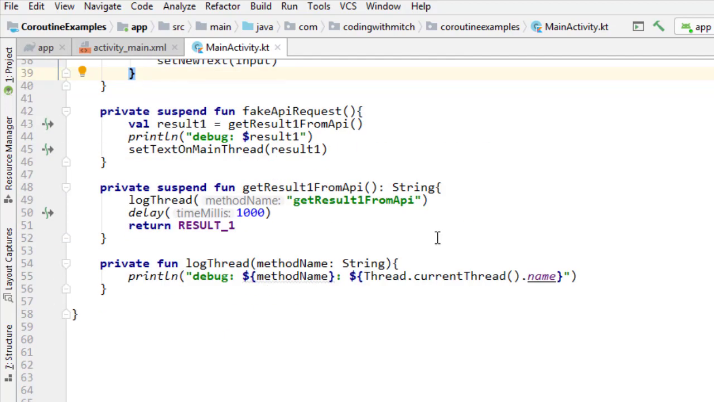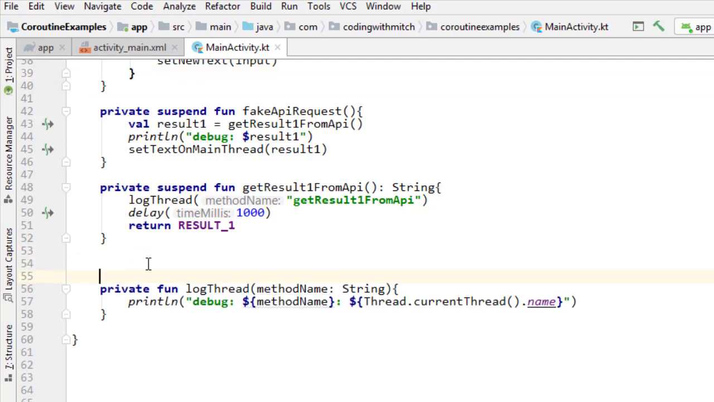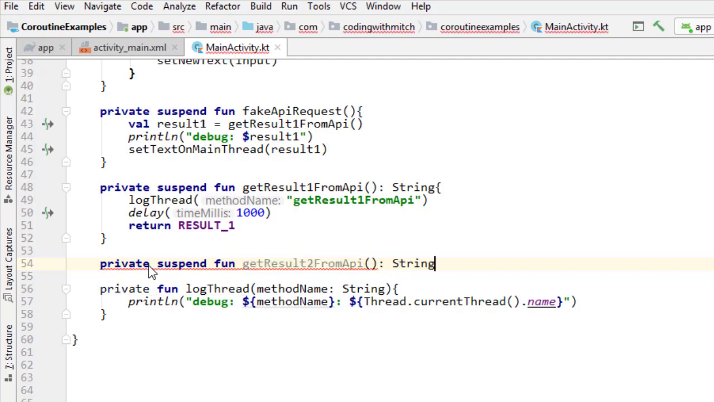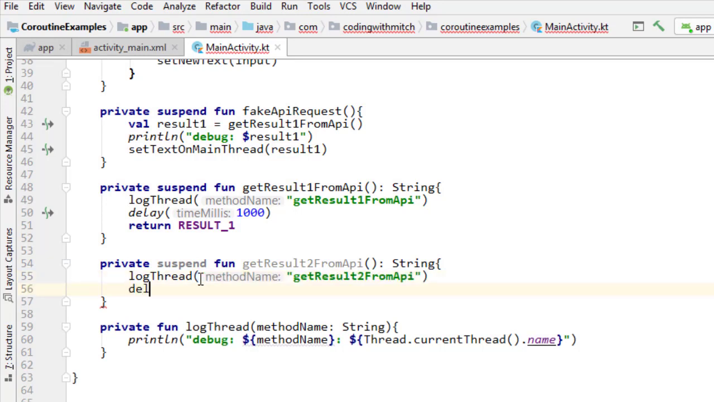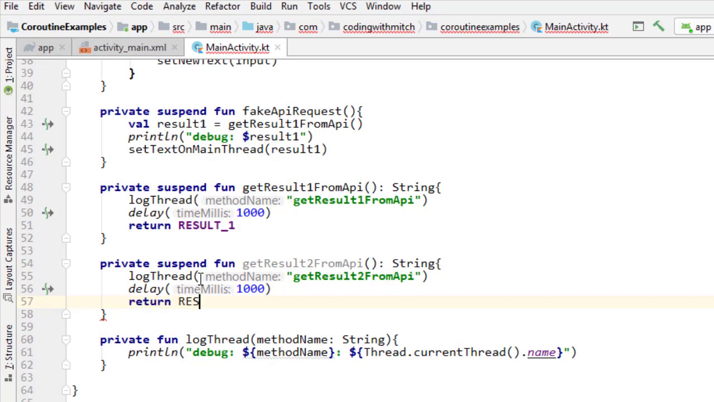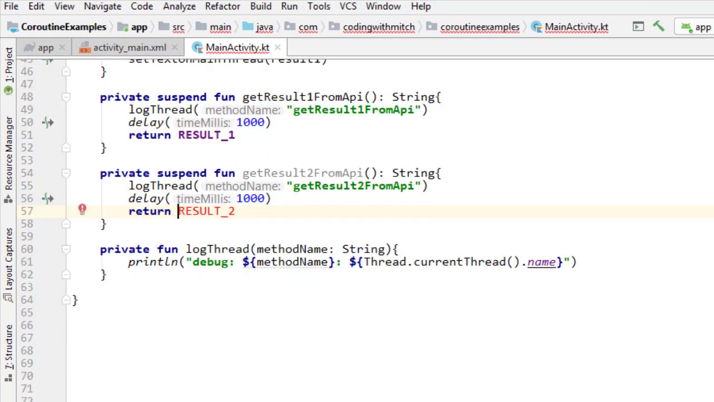So let's scroll down to the bottom, and I'm going to create a second method here for getting a second result. So private suspend function getResult2FromApi, and this is going to return a string again. Once again, I want to log the thread. I'm going to pass the method name inside of here. And we're doing almost the exact same thing. This is going to be another delay of 1 second, and I want to return result 2 this time. And I'm going to create that property.